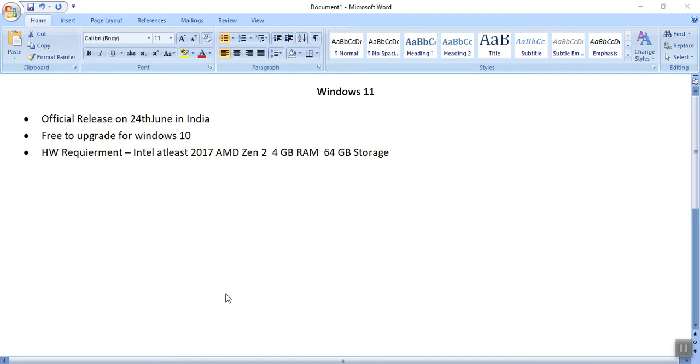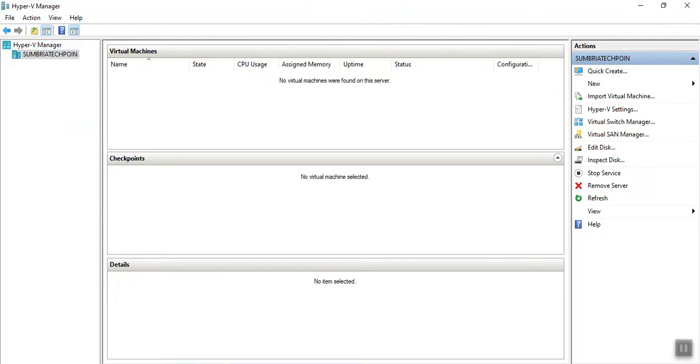I'm going to perform this lab on my Hyper-V environment. I have already enabled the Hyper-V feature in my Windows OS. If you want to enable this feature, just go to Control Panel, Add Remove Programs, and Turn Windows features on or off, then select Hyper-V and restart your machine as required. After that, just open Hyper-V.